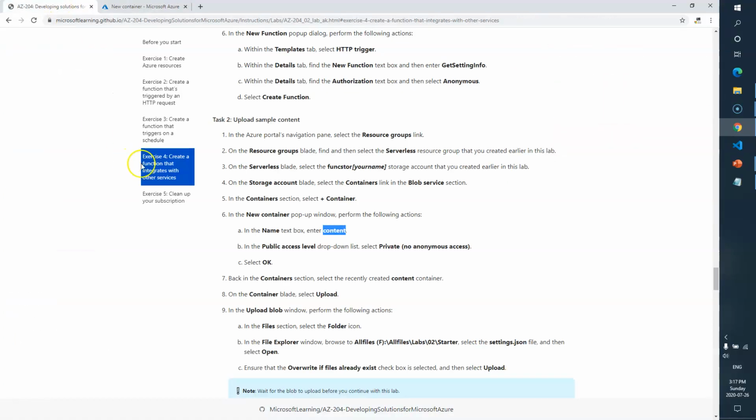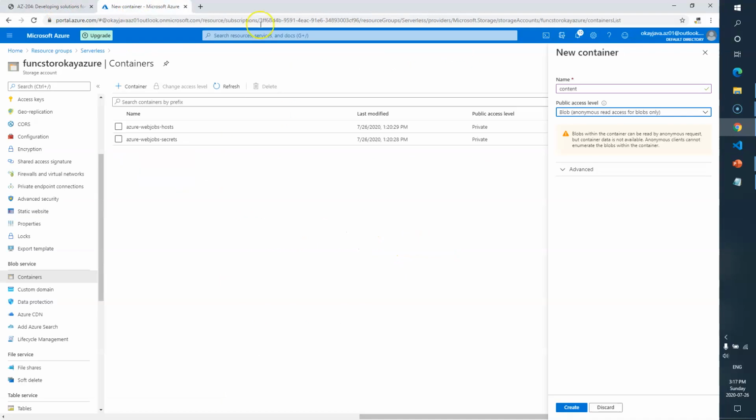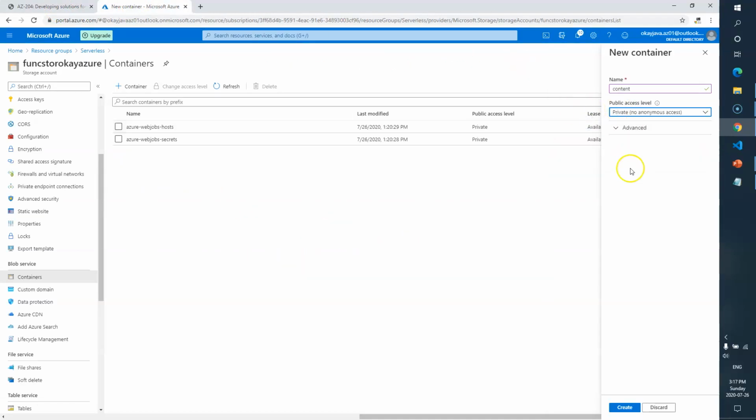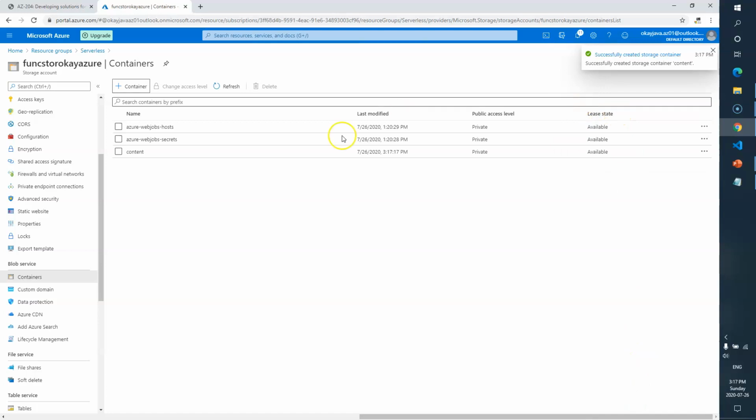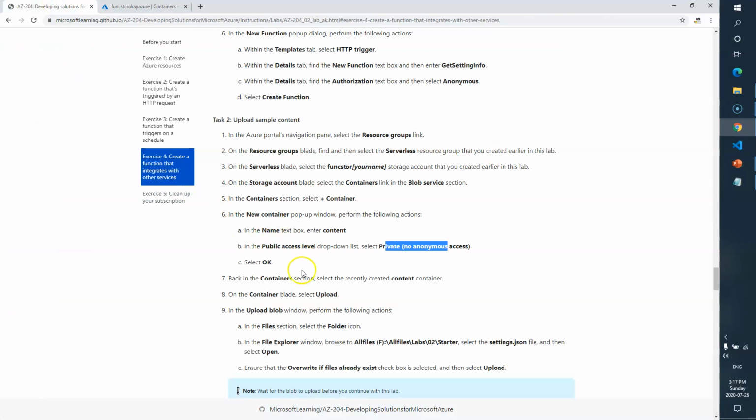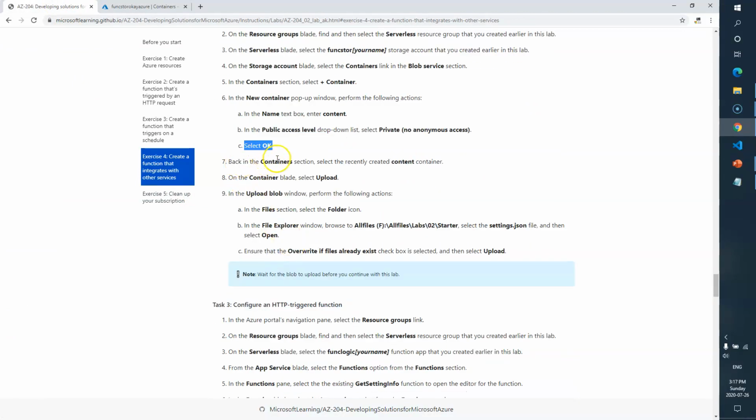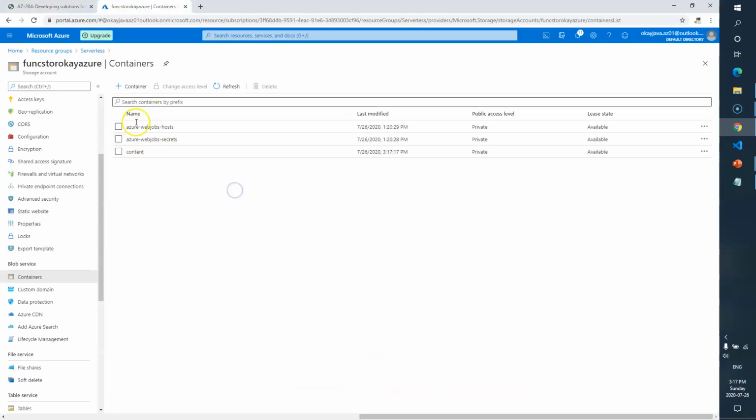I'll verify one more time. This is private. Okay, no, private, this one. Let's create the new container. So here is our new container called content in our storage account. Okay, done. The next thing is that back in the container section, select the newly created container. On the container blade, select upload, and in the upload blob window, go to the files, folders, and then upload the settings.json file. Okay, perfect.